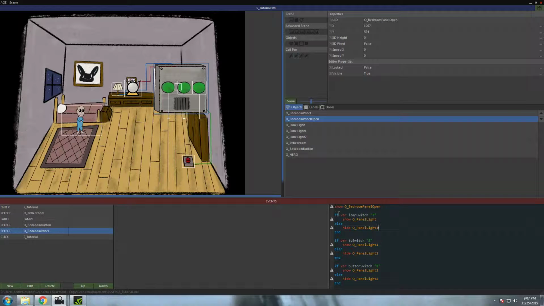So it'll check if the variable lamp switch is 2, then show panel light, which is this panel light here, this object. So we're going to check, is the variable integer 2, which means we've gone over to the lamp, we've clicked on it, and the lamp is on. If it's on, show panel light. So that's going to show this object now. If it's not on, hide panel light, so it won't show it.